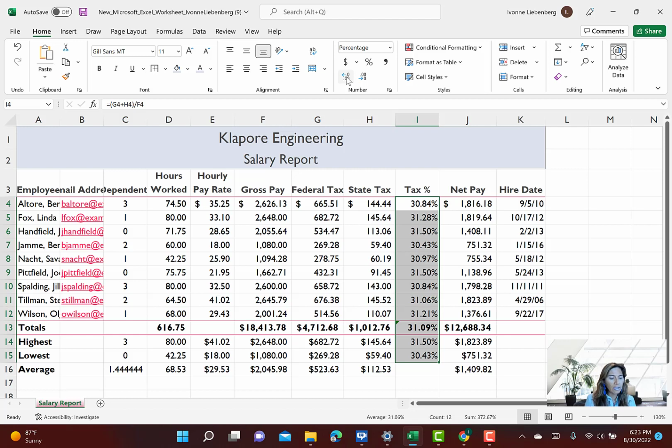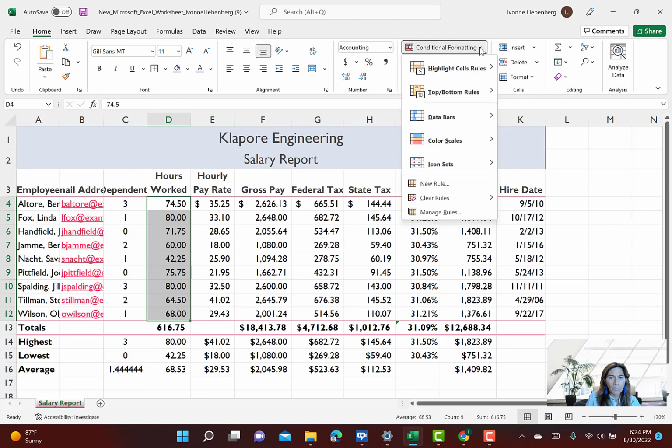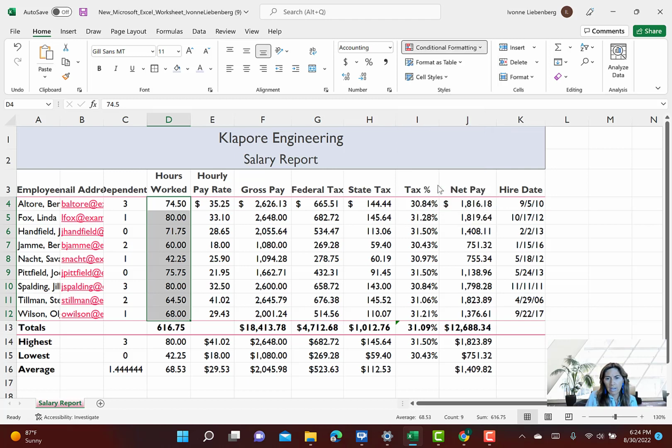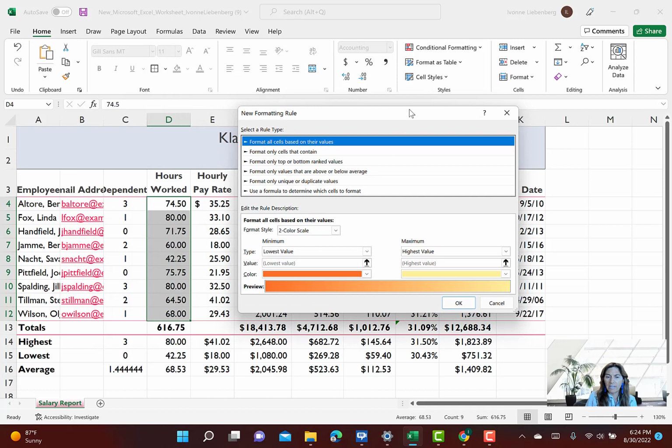So let's go ahead and apply conditional formatting to our sheet. In the hours worked column, we want to highlight those values that are above 70, so those employees that worked more than 70 hours. We're going to start by selecting our range D4 to D12, which is where we have our hours worked. We're going to click on conditional formatting, which is in the Home tab, in the Styles group, right here, the first one. Click on that drop-down menu, and we are going to select New Rule. We want to start a new rule. All right, you're going to get this dialog box. I'm going to move it a little bit to the right just so that we can see our cells.